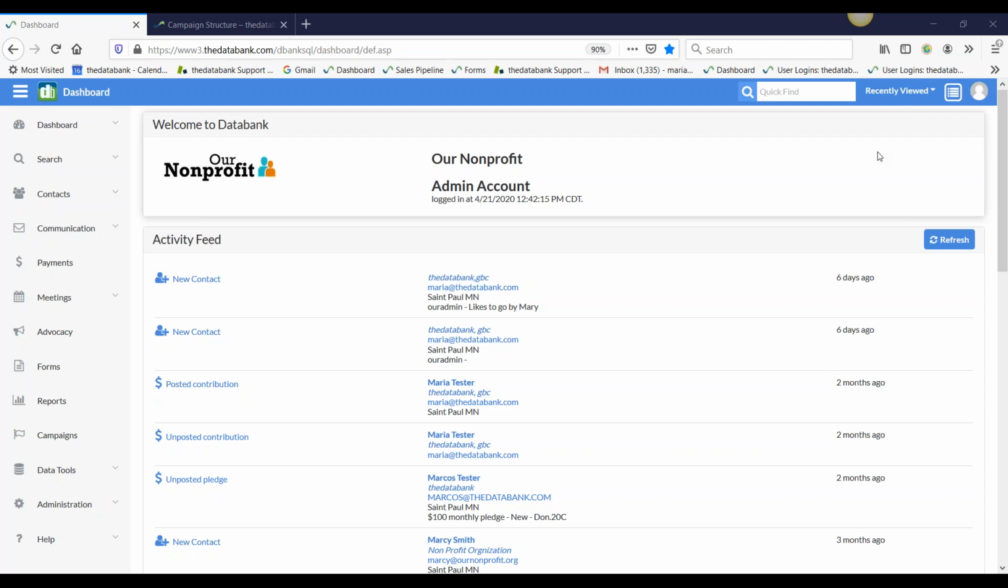We do have a few learning objectives today. The first one is going to be to properly set up a fundraising campaign. We're going to learn a couple of different ways on how and where you would be able to enter contributions, and where you would need to go in order to process your payments.